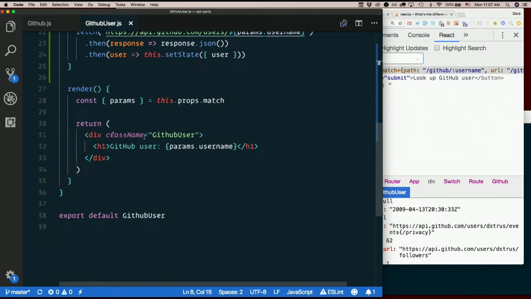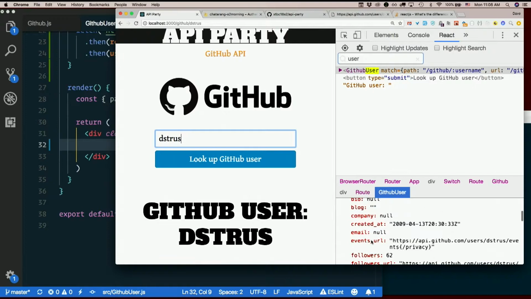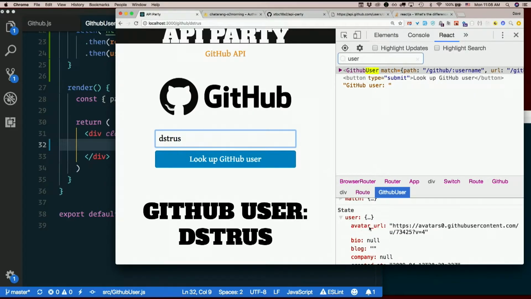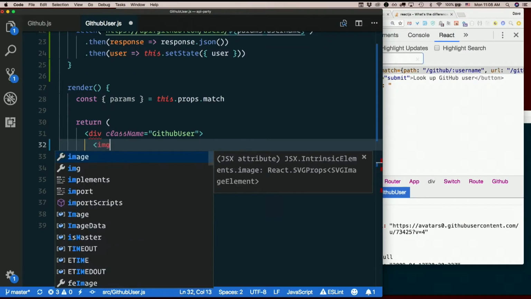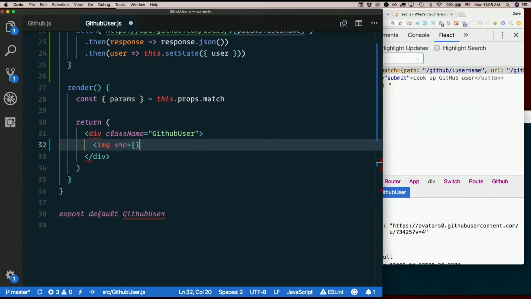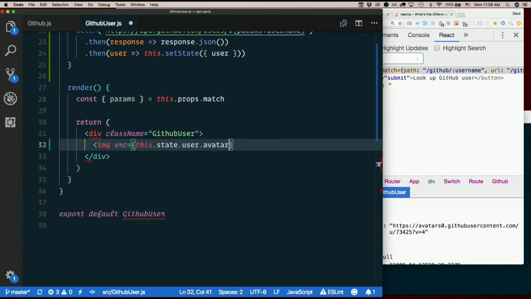So what can I do with that? I could show some of that stuff down here. Instead of just saying the username in huge letters, how about we show the avatar? We saw that in the results. avatar_url's right there. How about it? Say image source equals this.state.user.avatar_url.